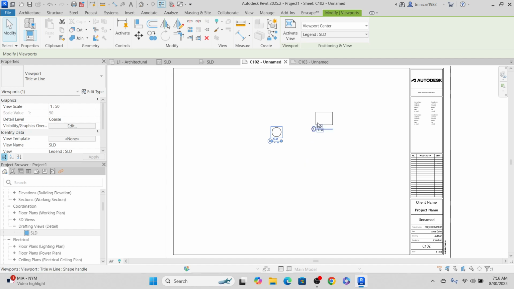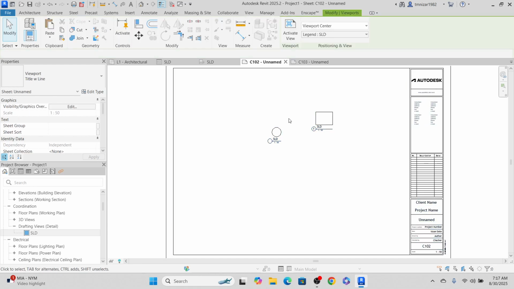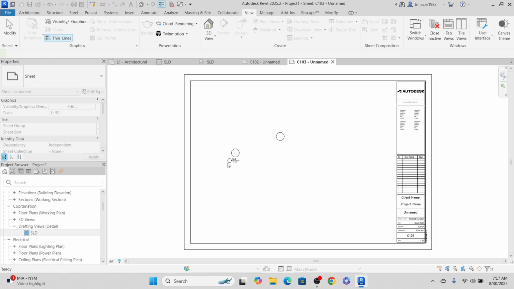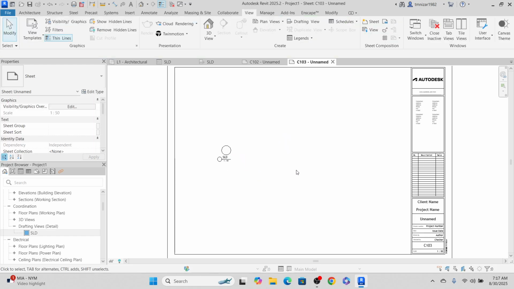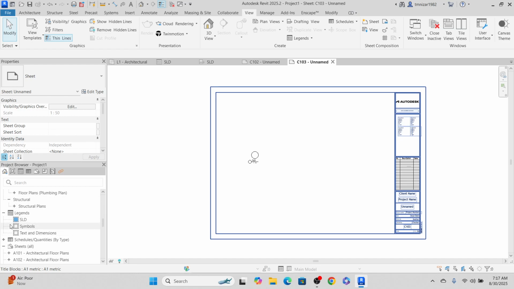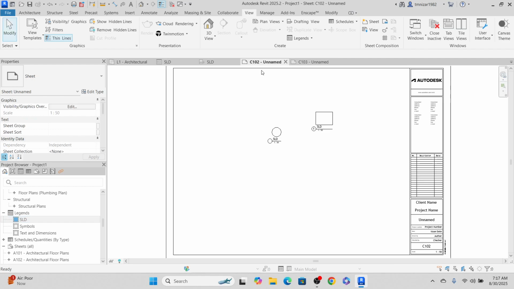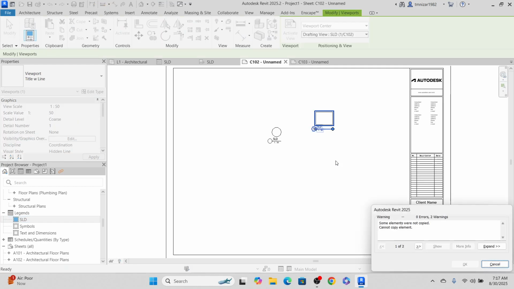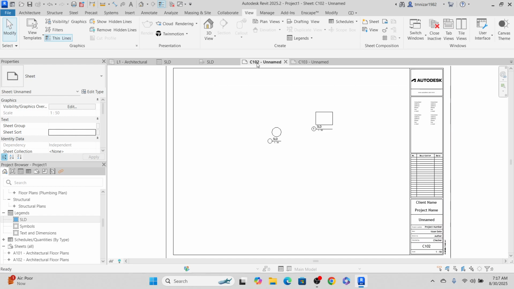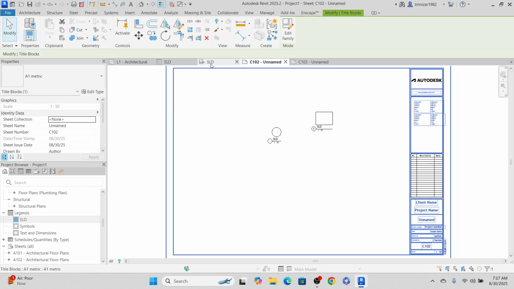So I will copy this one, just Control C. Let's go with the legend first. Control C and Control V. So it will simply copy. You see here the same legend. But if you go to the legend, it will not be a duplicate, it's the same one only. Okay, so let's try the drafting view, copy. Some elements we cannot copy. Cancel. Control V. See, you cannot repeat it in the drafting view. In the drafting view you cannot copy, but the legend you can copy.